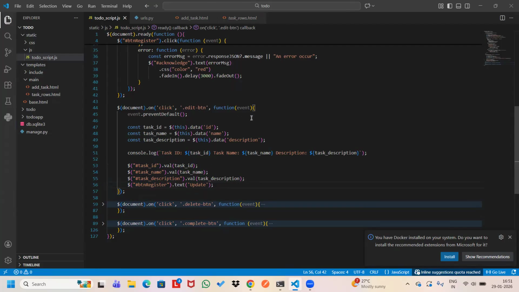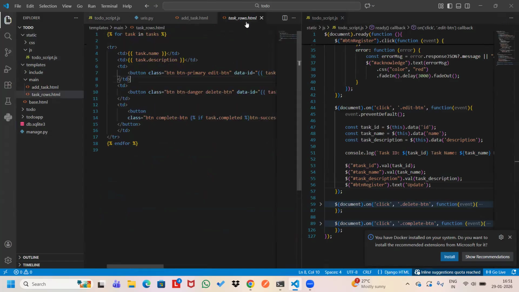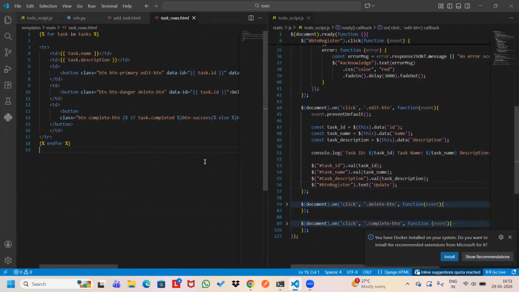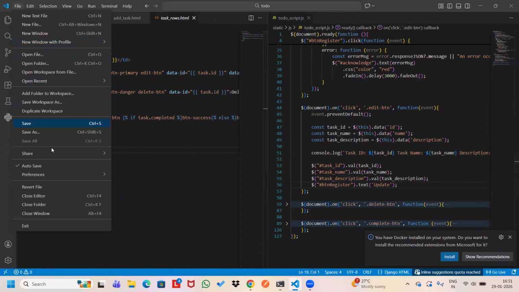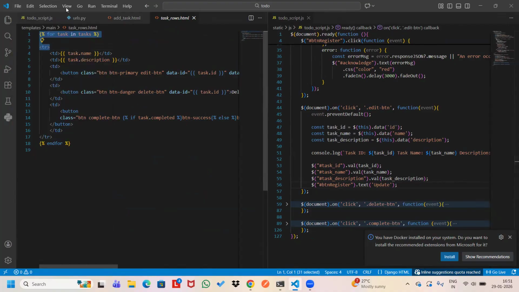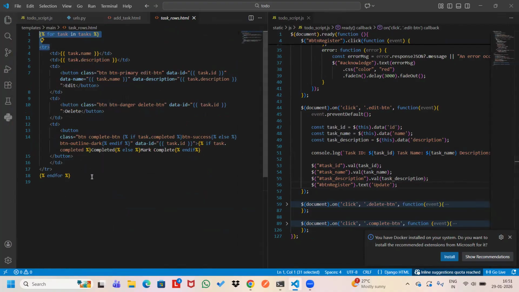So to reload the form you have to do this again. That means first, let me split the page and then you will be able to understand. Okay, so let me do this. Word wrap. Okay, so now it's good.